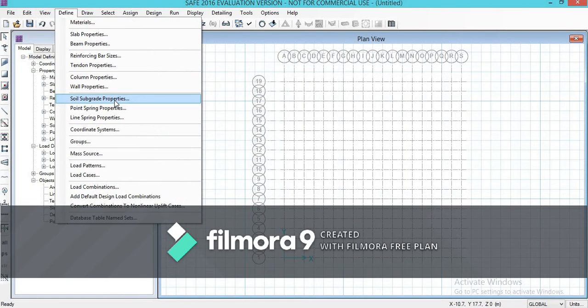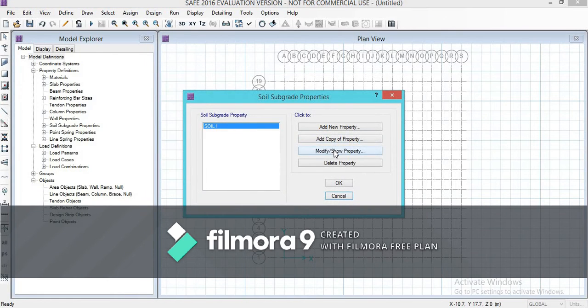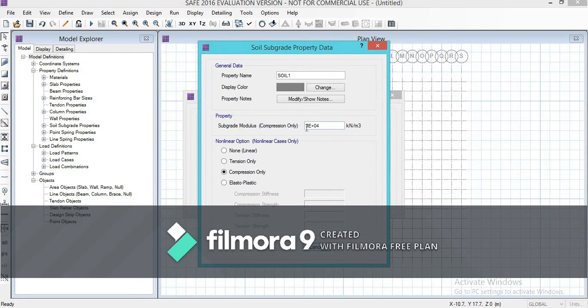Now define the soil subgrade property. In that, go to modify and change the initial value or the default value to 3 into 10 to the power 4, which we have already calculated.